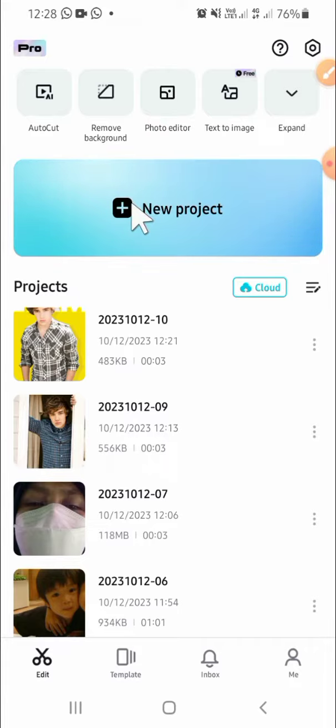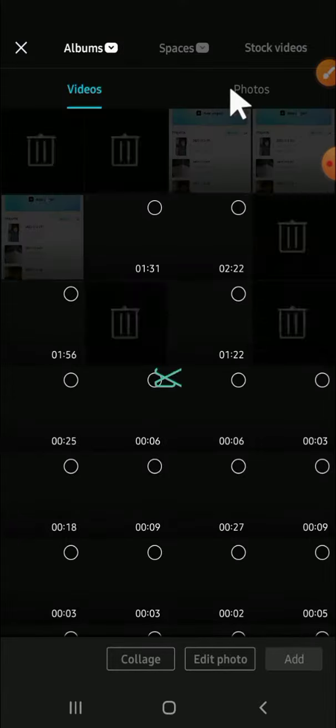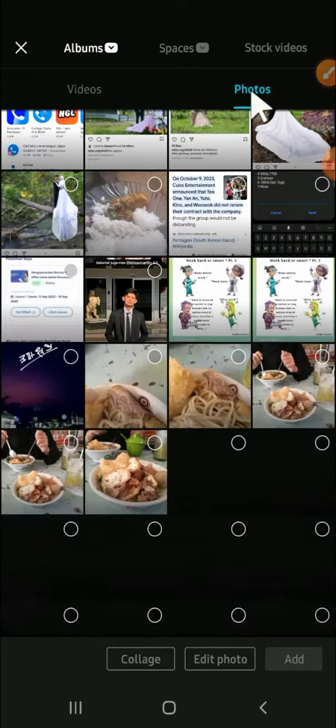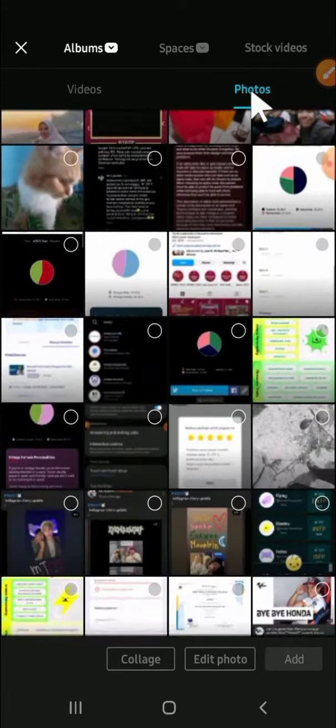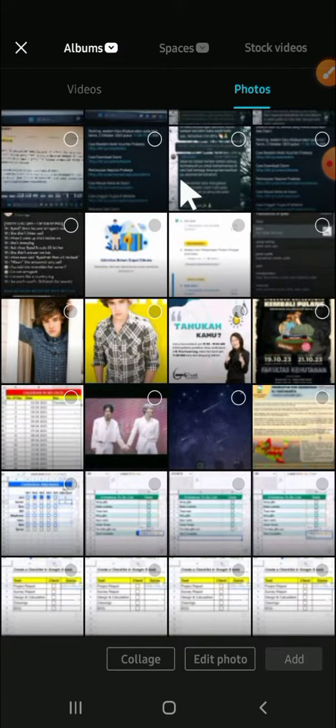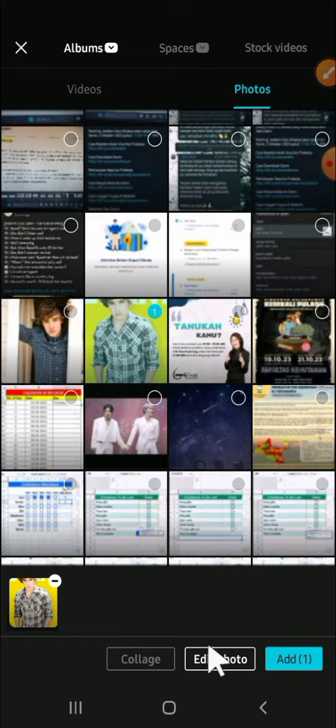Then choose the photo that you want to insert to your Twibbon, and don't forget to click on this photo section to choose your photo. And we can scroll all the way down to find the photo that we want to insert to our Twibbon, and just click on the photo like this. Then click on edit photo.